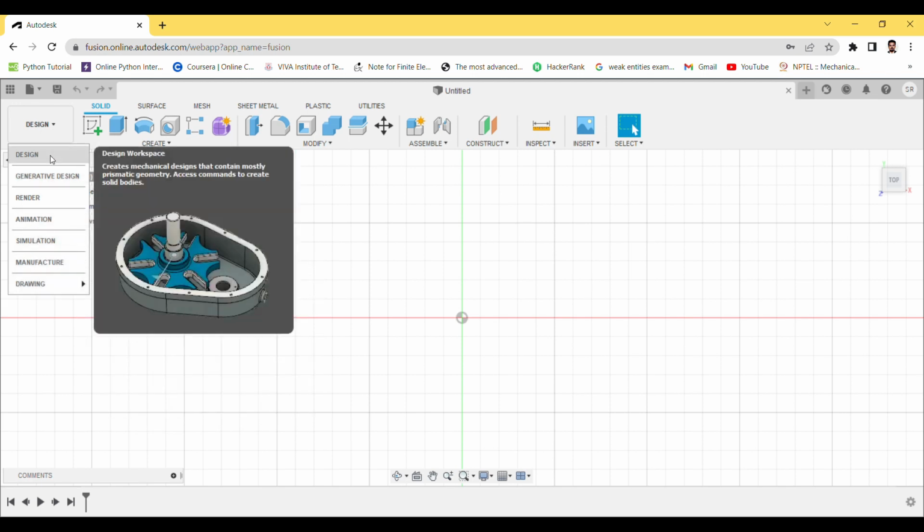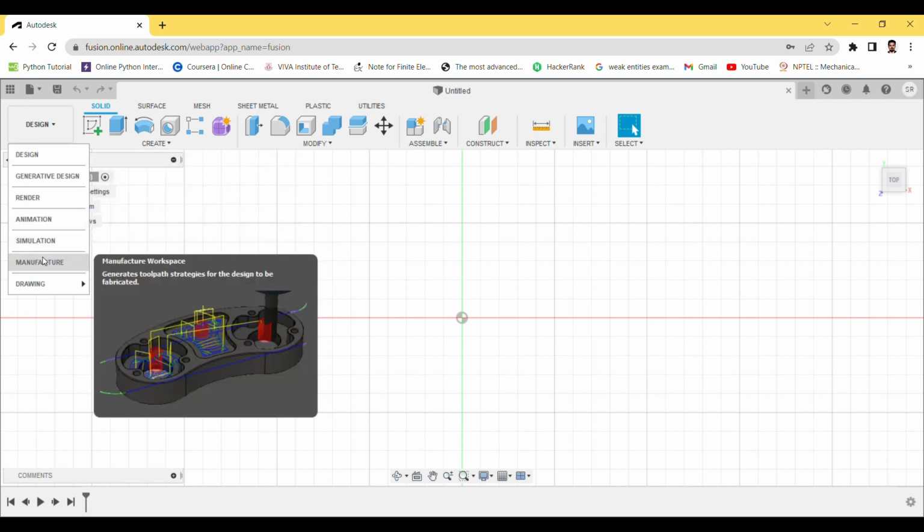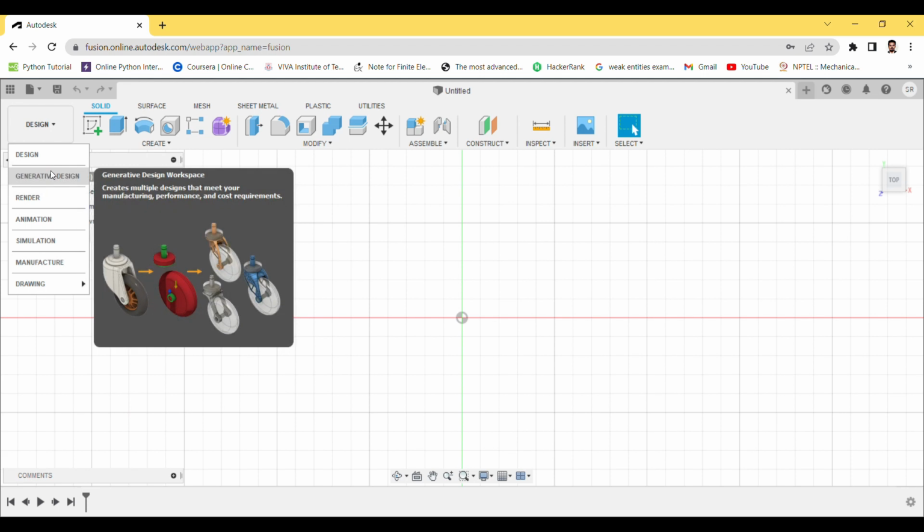First one is your design, wherein we generate a CAD model, and the second one is your manufacture, wherein we will simulate the different manufacturing operations. Other options you can definitely go and check for what exactly it is used and how we can use it. You have the free tutorial videos of Autodesk Fusion 360 on the website itself, so you can go and practice if you are interested in generative design or rendering or animation.